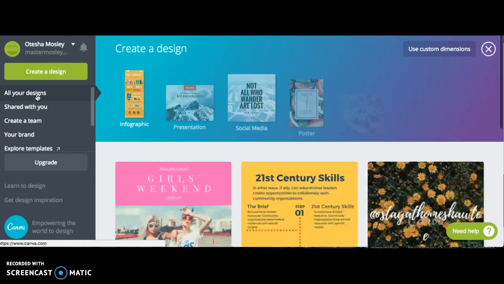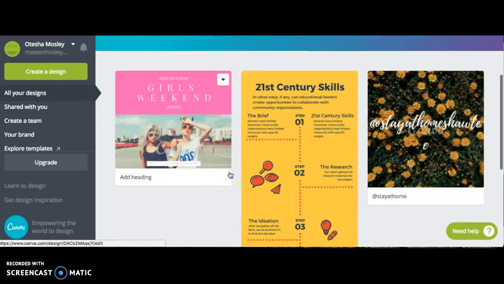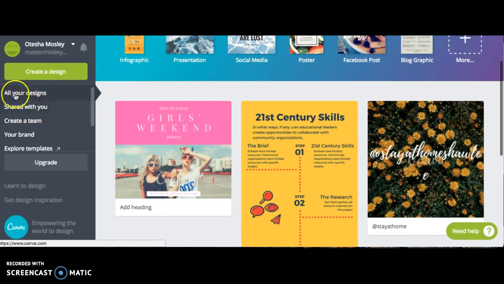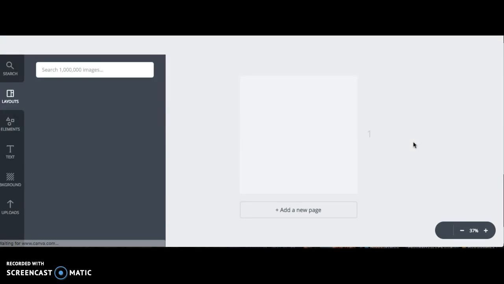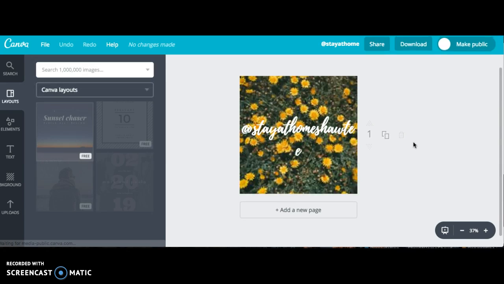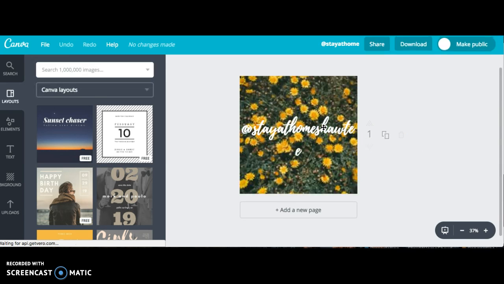And I can show you what a finished project looks like. Once you start one, it'll save in all your designs, so even if you don't finish it, it's there until you delete it. Here's one I was doing for my blog that I never went back and finished. It was just me playing with the template.